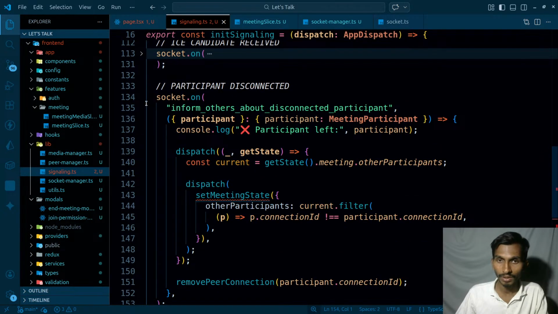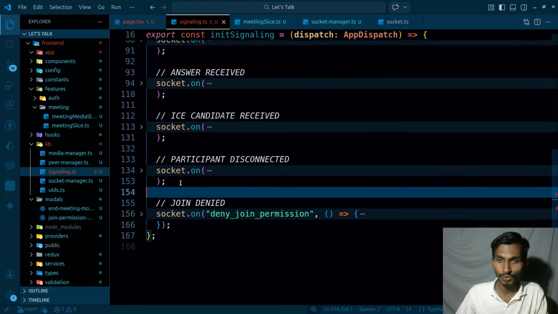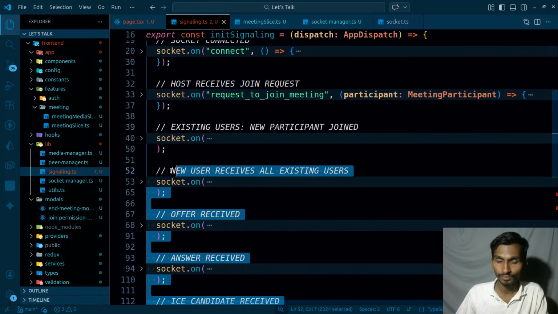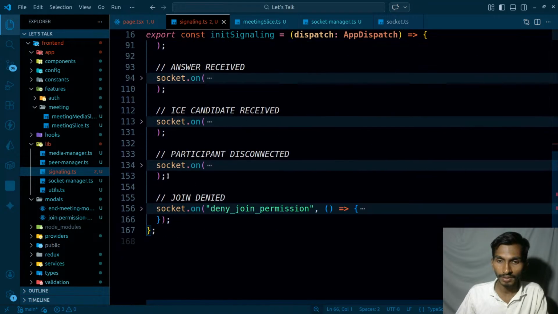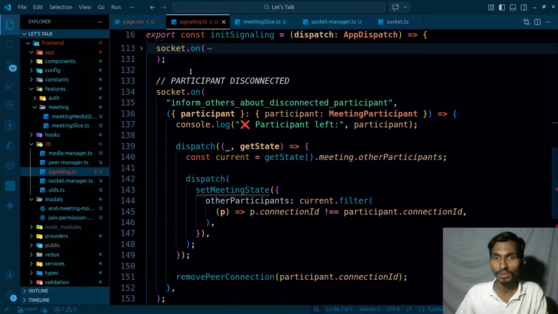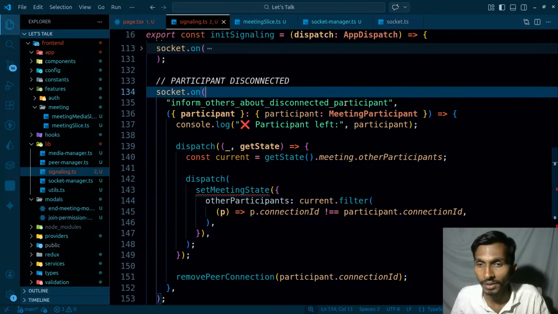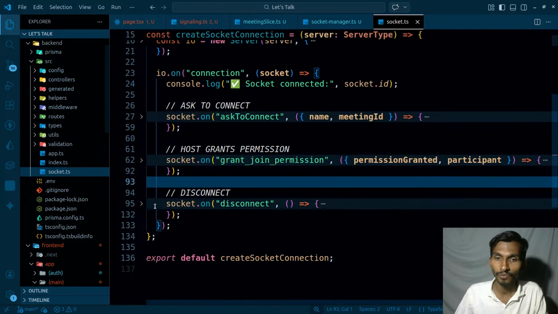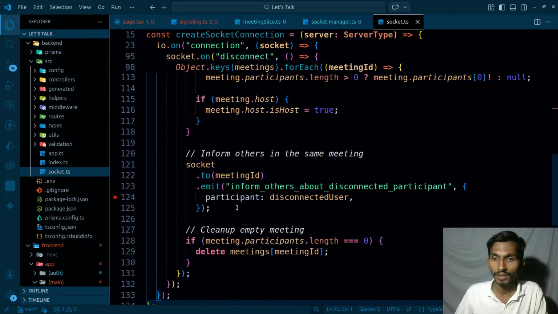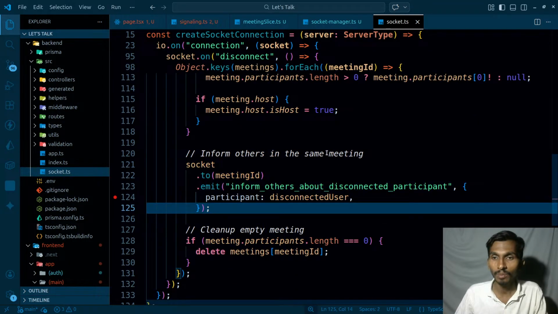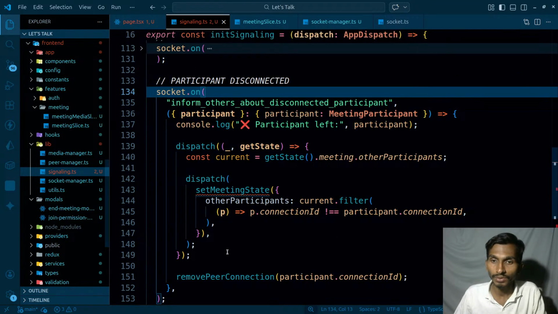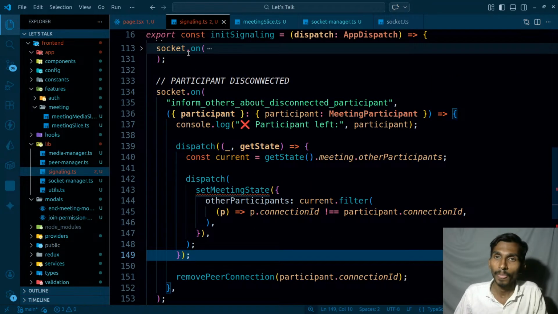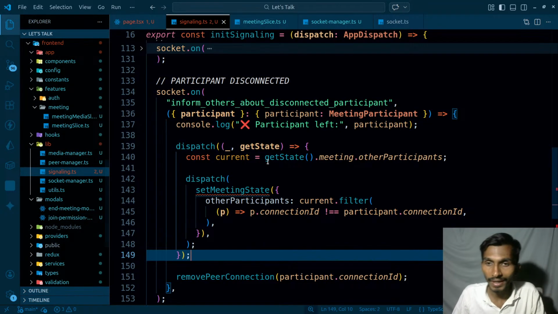Even I'm gonna be having either here. So let's do one thing, let's even correct this one. So whenever the user is actually disconnected, participant disconnected, I will be getting what from the server side: whenever the user disconnects, at that time I will be triggering an event, and here I'm gonna be informing others about the disconnected user. So coming back to the signaling server, signaling.ts, this is on the client side.